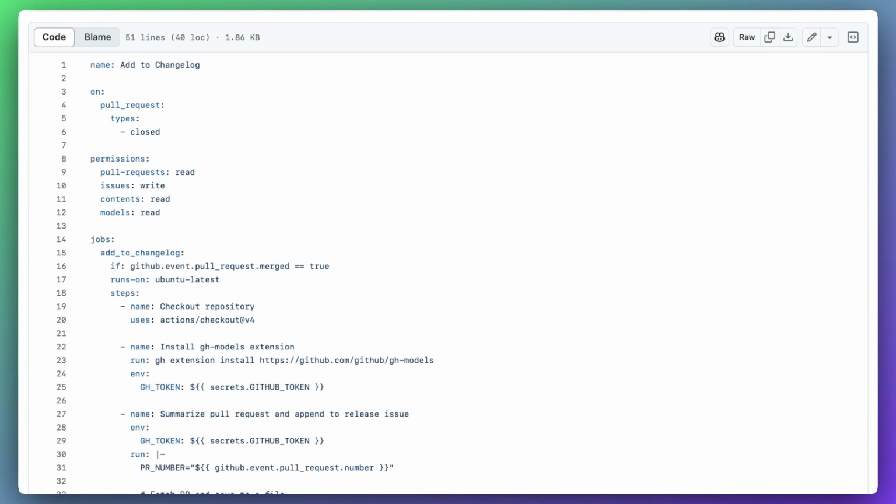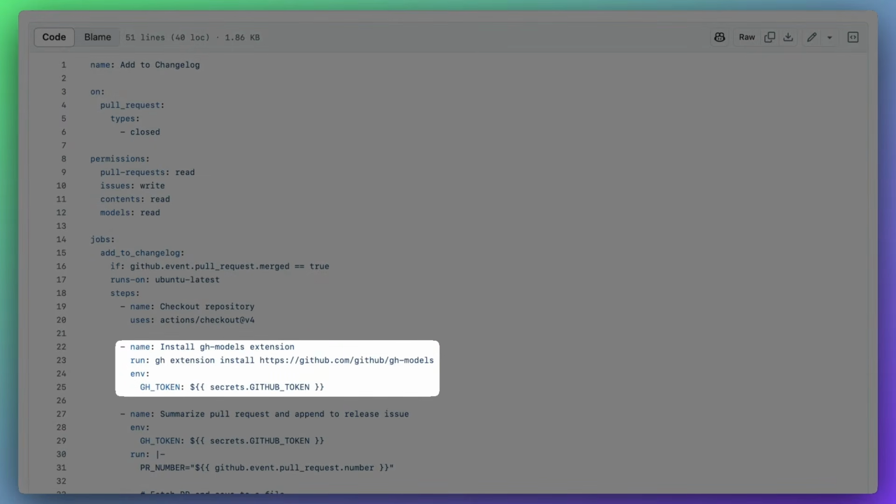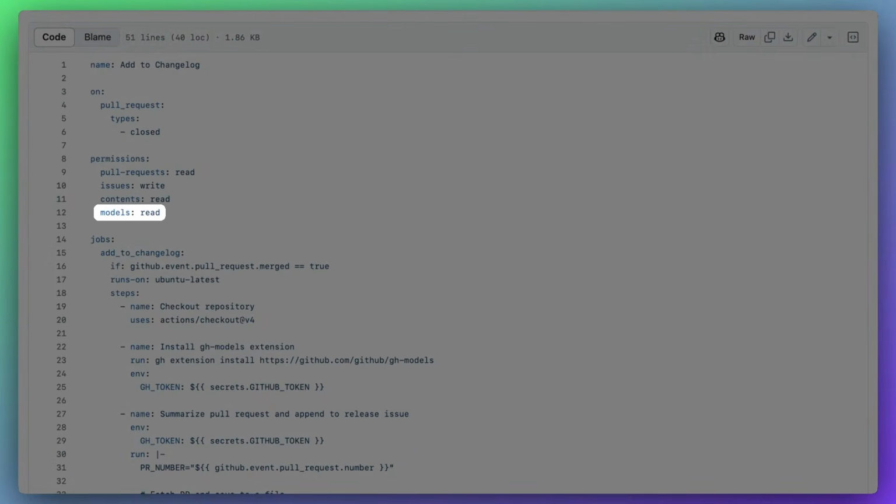For a bit more control, you can use the GitHub CLI with the models extension directly. This workflow will take a merged pull request, summarize it, and add it to the bottom of a release issue to help write your release notes. As you can see here, we are installing the GH Models extension in the GitHub CLI, along with our GitHub token, which has been given permission to use models.